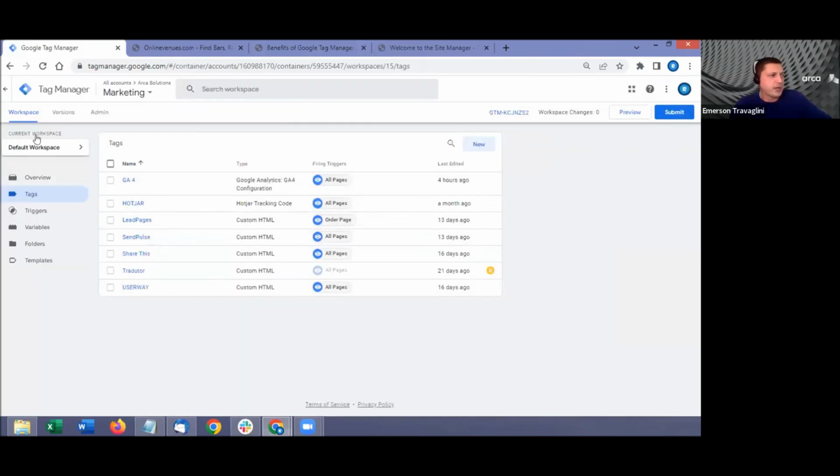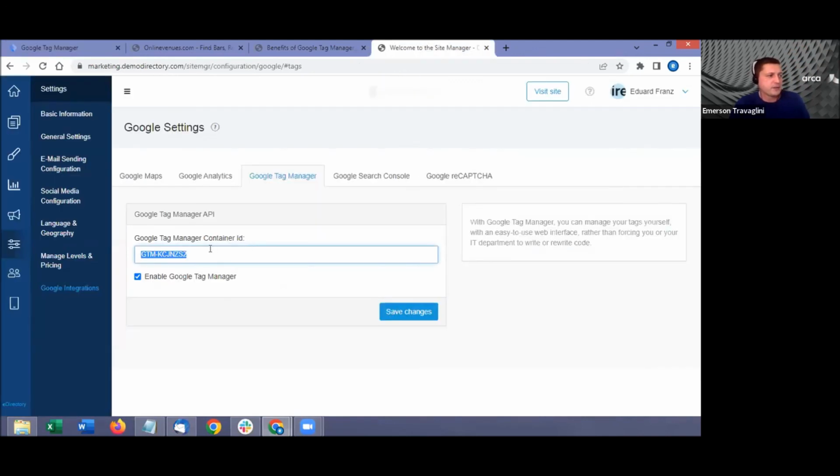In Tag Manager, once you create your container, the top level is the account. Inside the account, you create a container, which is one container for one website. So you have a code like this, and inside eDirectory we just paste it here, and that's it. It's integrated, and you can start using the service and adding more tools to your websites.